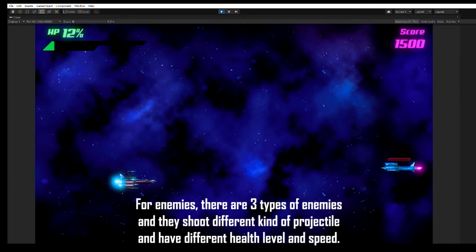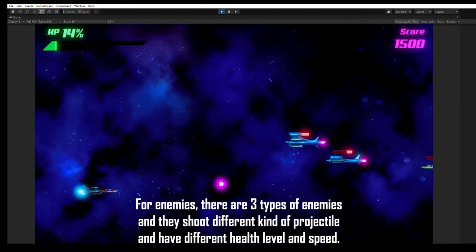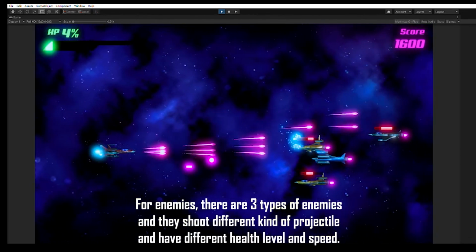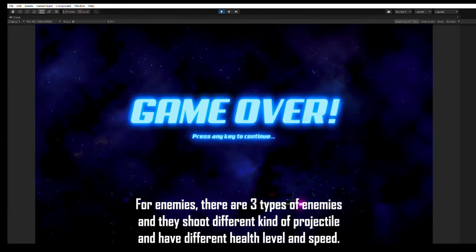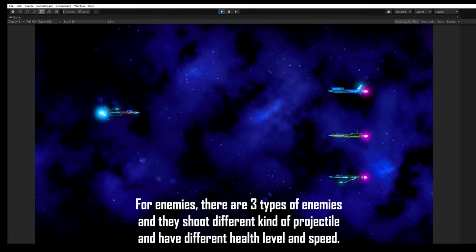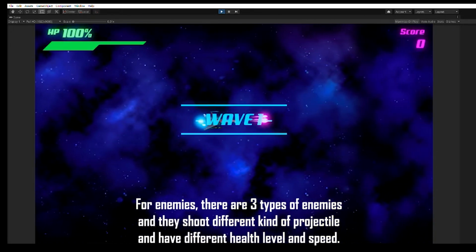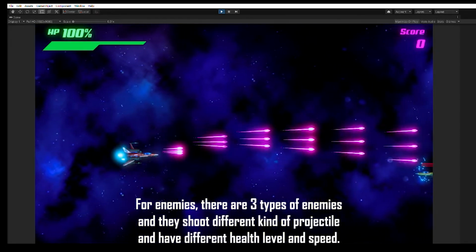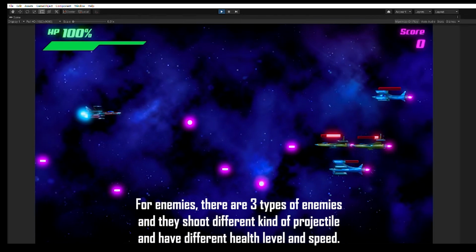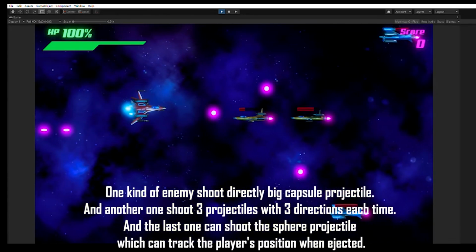For the enemies, there are 3 types of enemies, and they shoot different kinds of bullets. As you can see, oh, I died again. So this is quite a difficult game. And you can see 3 different types of enemies shoot 3 different kinds of bullets.